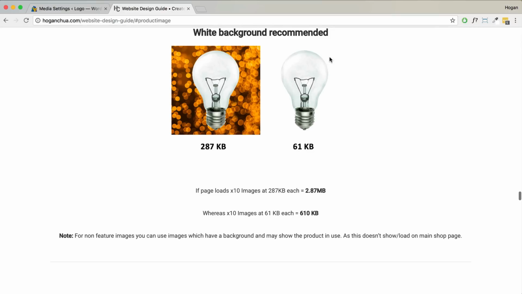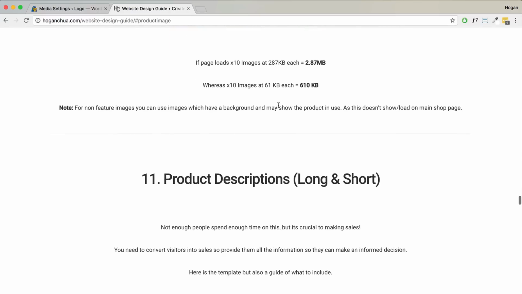So basically on the shop page, it'll be a white background, but when they click into that image, then you can actually display your image like in the house or something like that, so people can imagine what that product will look like in their room. Okay, and then that's it.